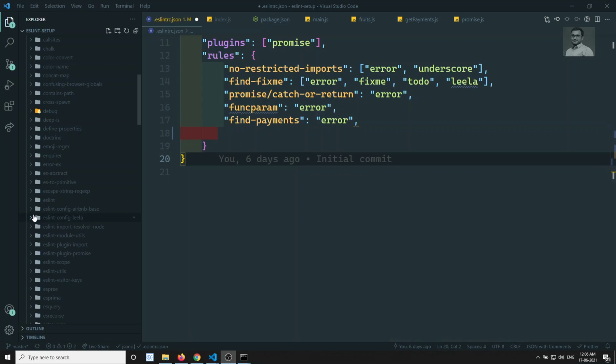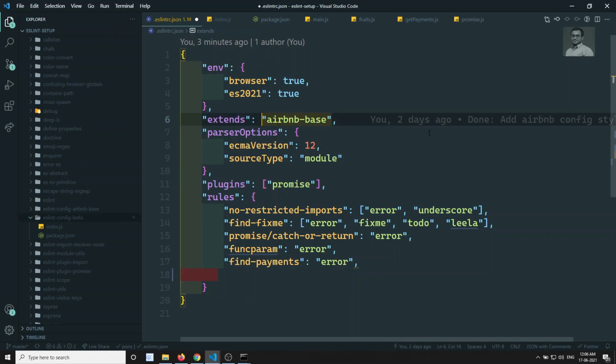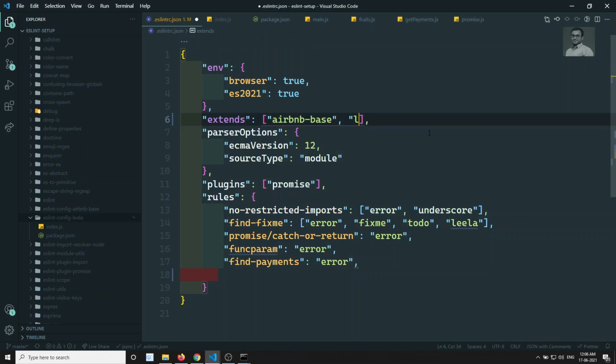Here it has been added in the ESLint-config-lila. You are able to see, right? Now what I will try to do, if it is added, I need to extend it here. We are already using Airbnb base. Now I want to extend the extra configuration. How can I extend? Here I can use something like Lila.